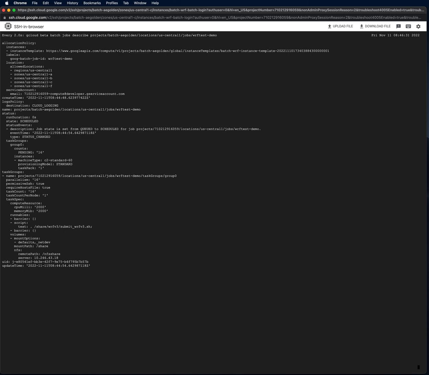Like I said, this one is going to take a little while. It's a bigger job. It'll take 1 or 2 minutes to go from the scheduled state to the running state, and then after that it'll take 20 or so minutes to actually perform the simulation. But luckily I did this earlier, so I have the output, and I can show that next in a nice visualizer.